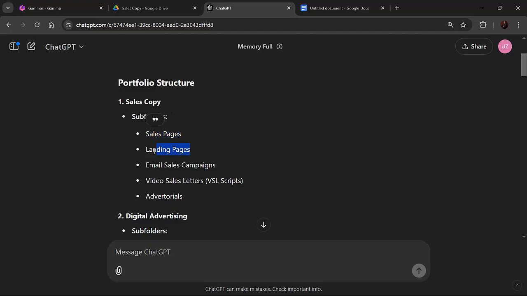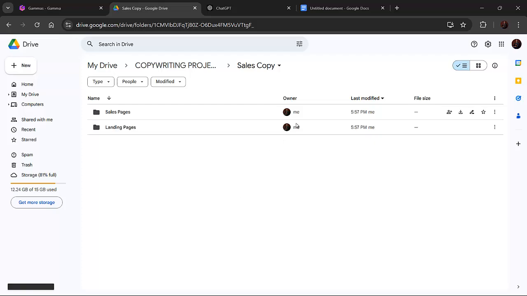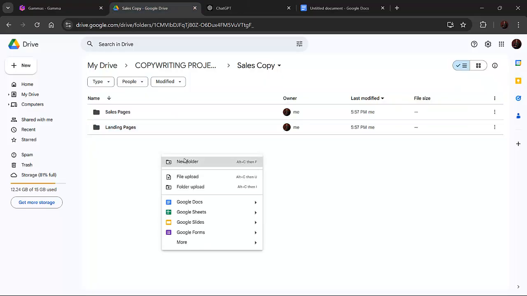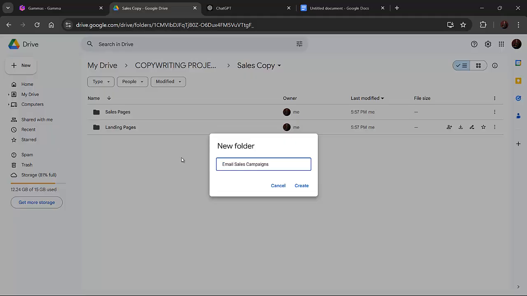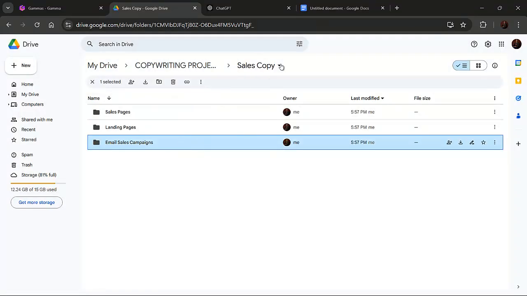Landing pages. That means you're showing clients different work you've done. This one is landing pages. You place it here. Then you create another one, email sales campaign, and copy and paste it here. Now, because of time, we are just going to leave this one. This is just sales copy.